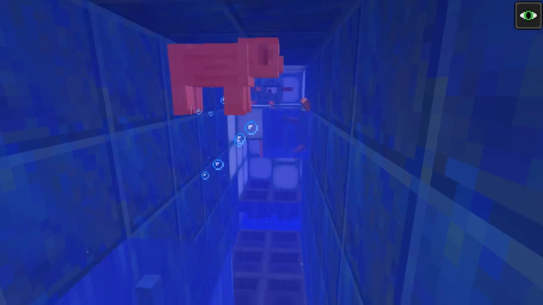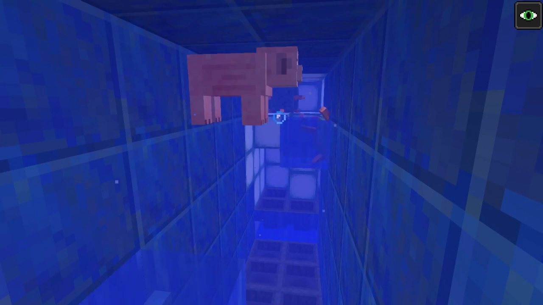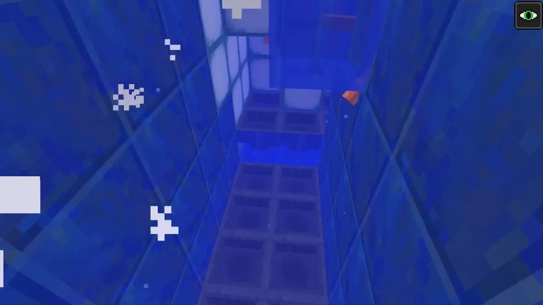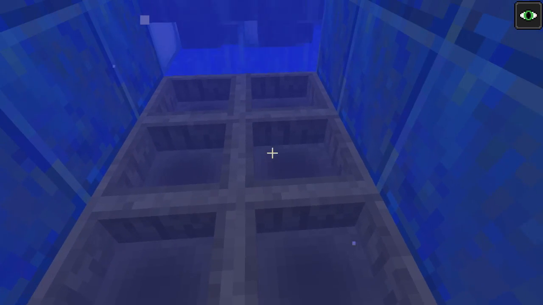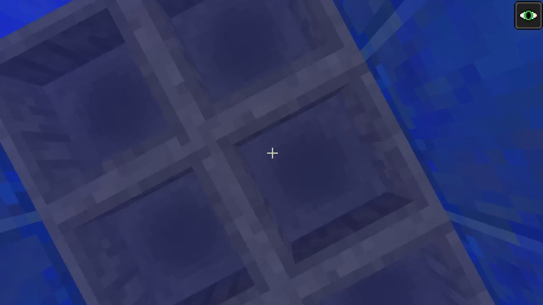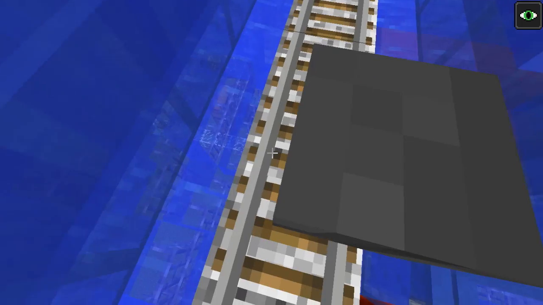Oh, and look, there's a pig drowning. Sorry, piggy. I do feel cruel about drowning these guys, by the way, but it had to be done for science. Yeah, I do feel bad about that.